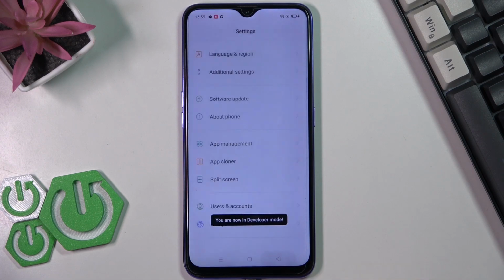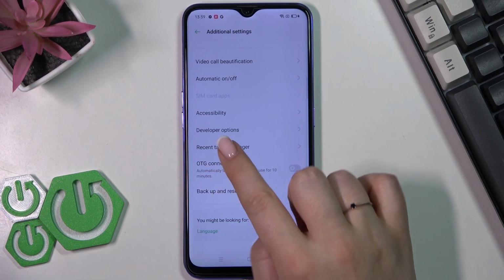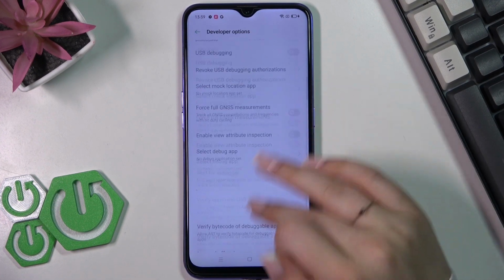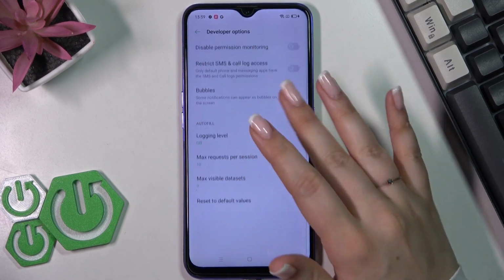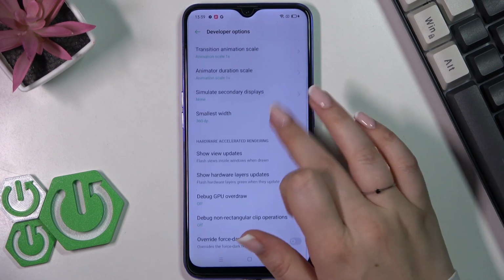Now we can go back to the general settings and enter additional settings. Scroll down again, and here we've got the developer options, so let's enter. And here we've got plenty of advanced settings which we can customize. So for example, we can turn the option to don't keep activities, show view updates.